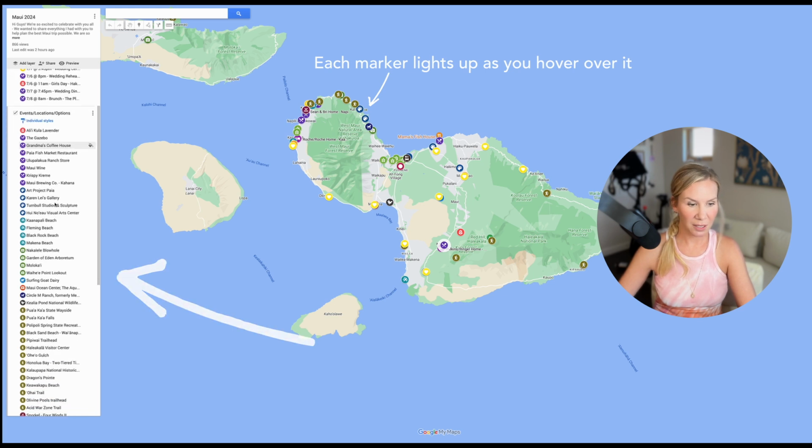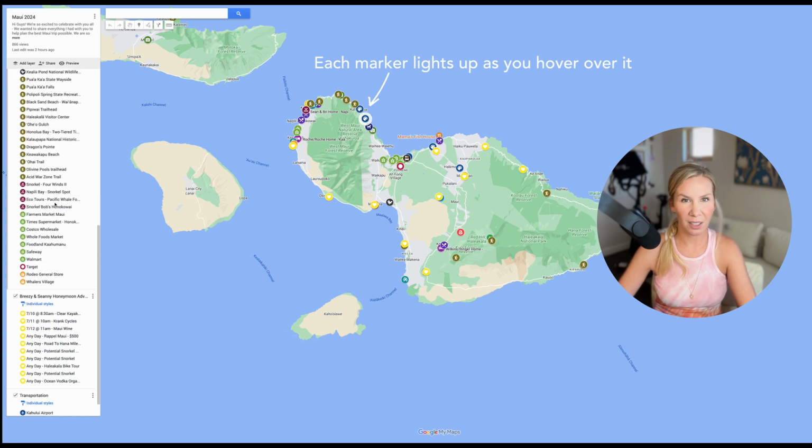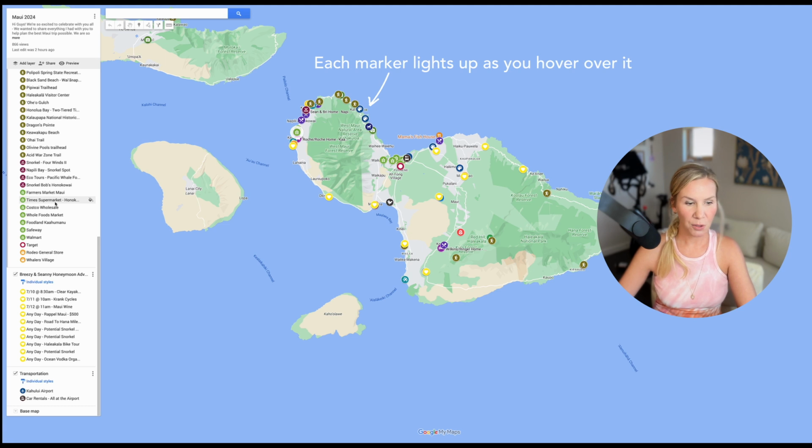So I did this one a little bit differently because I knew that there were people traveling there that had never been there before. And so this was really helpful.